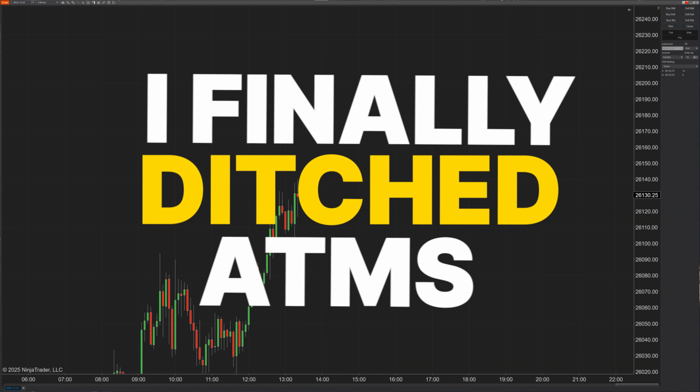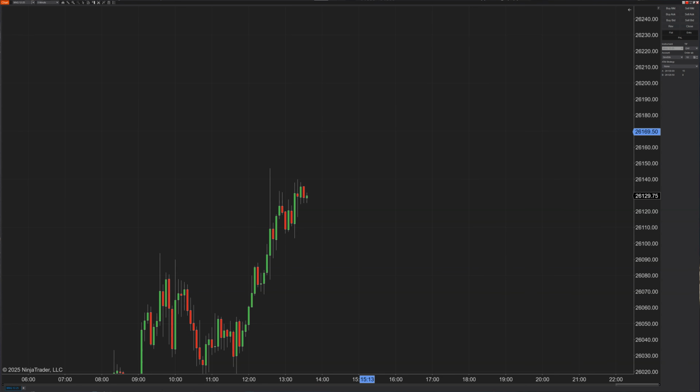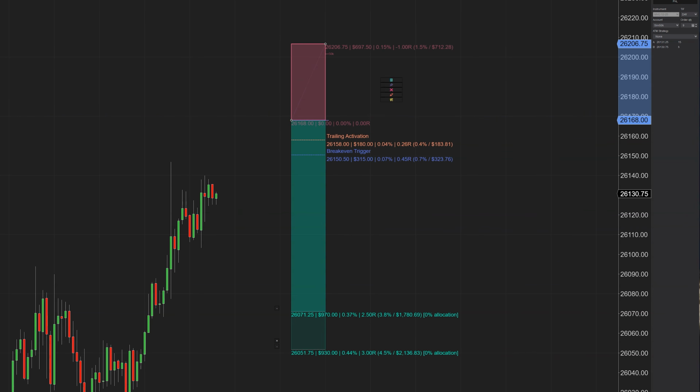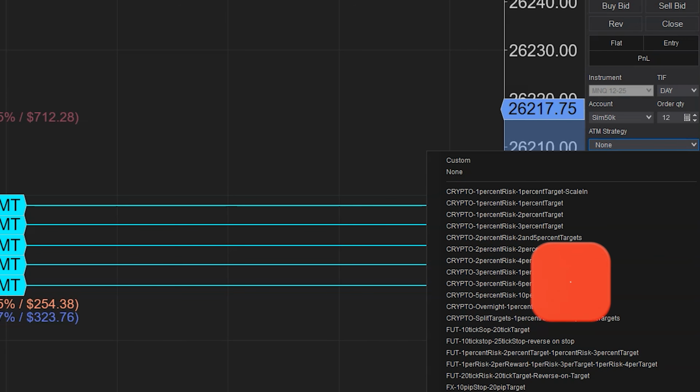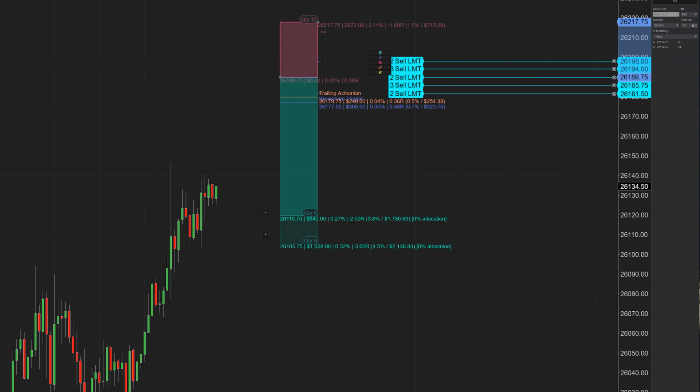I ditched static ATMs for a chart native position tool that will size every trade off my live account, rebuild orders the moment I drag an anchor, and frees me from complex ATM template overload. Stick around for the 10 features that will change how you trade with NinjaTrader and make things so much easier.